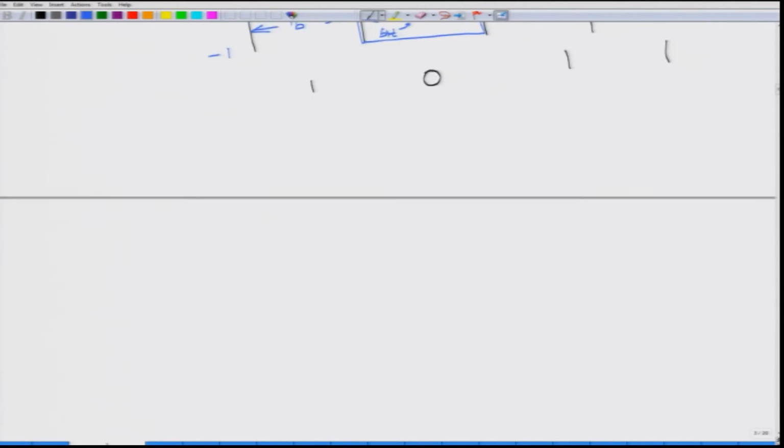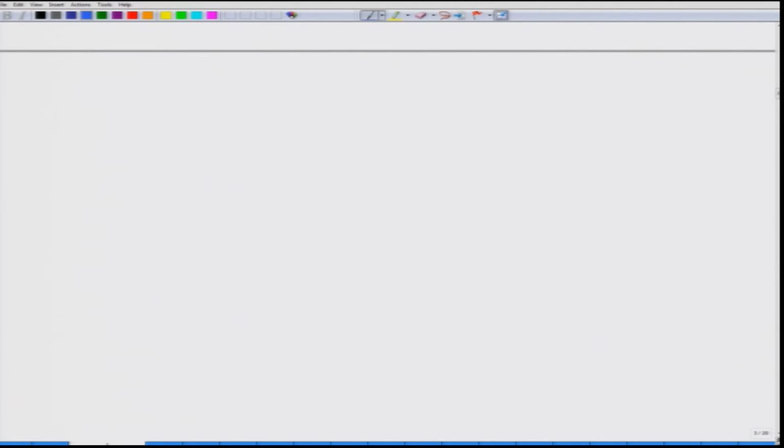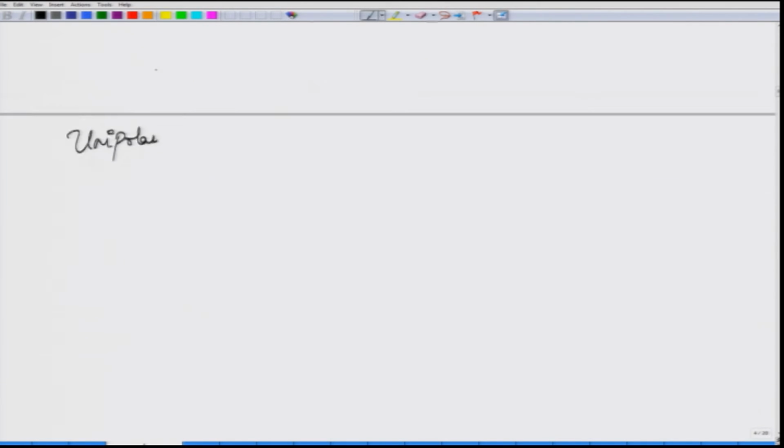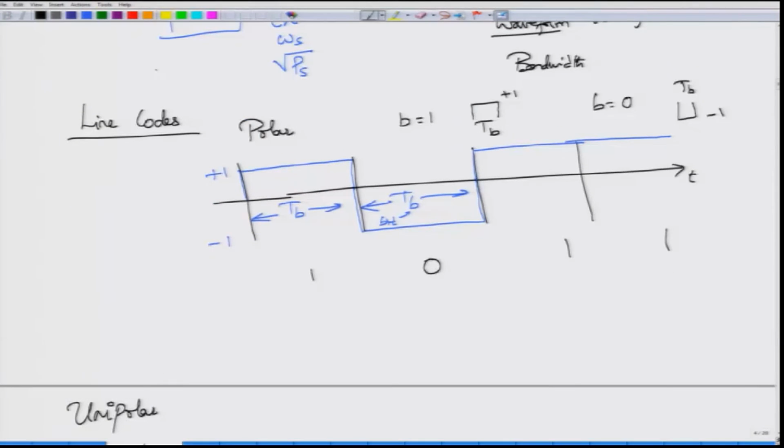Okay. Now, let us look at one more popular format. This is called the unipolar format. You do of course realize that there is nothing optical about this one, at least until we specify that it cannot be optical. These are just regular line codes. Okay. How you represent a bit with a waveform.